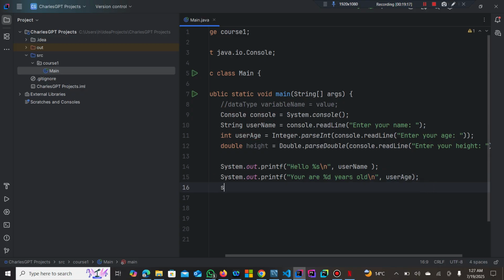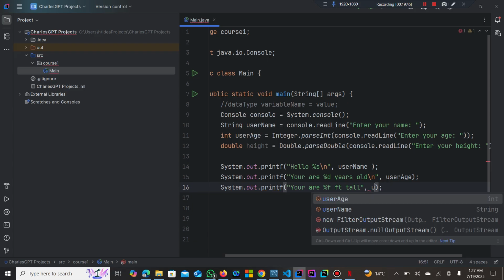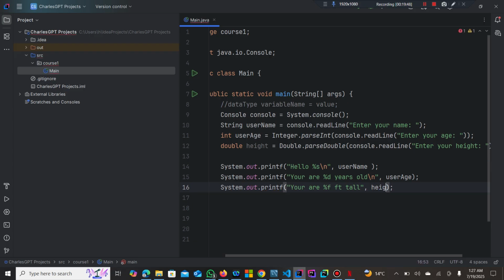The next thing we're going to do is System.out.printf with a tab. Then inside I'll say you are percentage. So for double we have percentage f. If you are this many feet tall or something, then you can leave your new line because this is another character. Then you put your comma and say user height. Okay, no user height, just normal height. Okay, so the next thing is this. So let's run the program to see what it does.